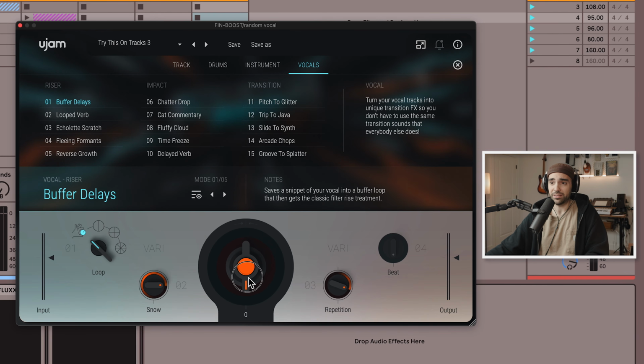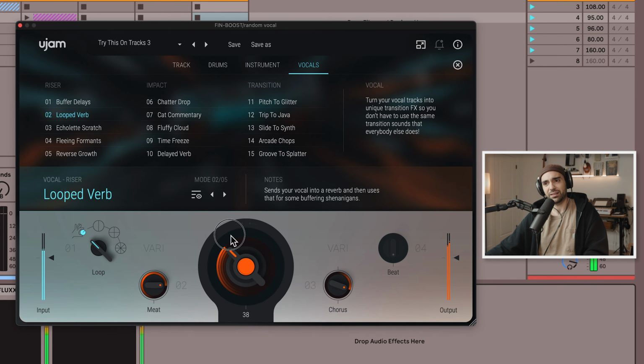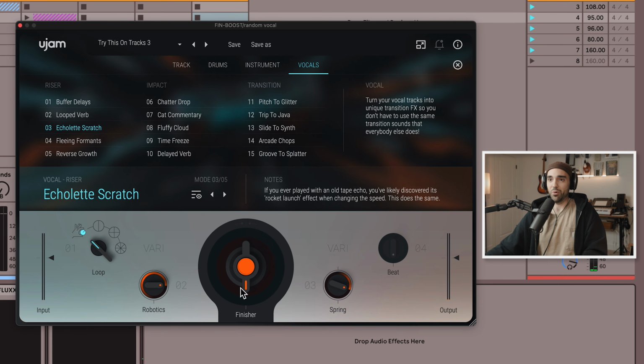Let's try buffer delays. Wow, that would be cool to build up to a drop. Looped verb. Let's hear this one. These are like instant drop makers, I feel. Go one more. Echo let scratch.